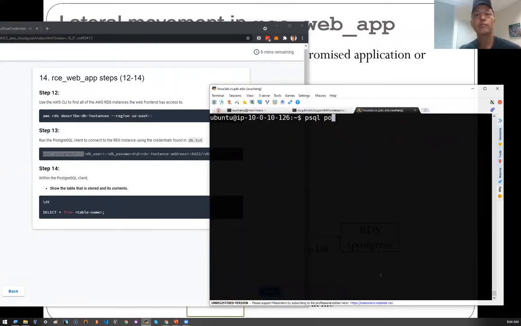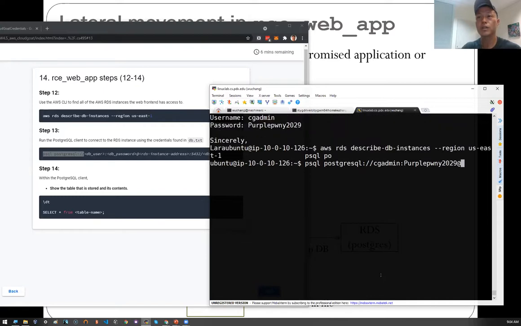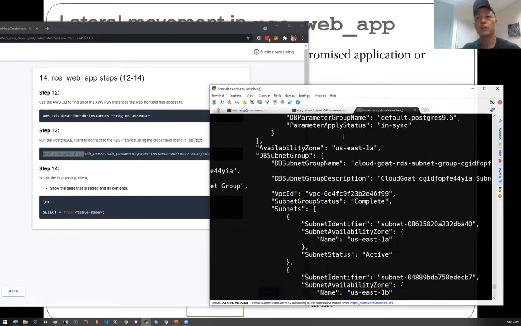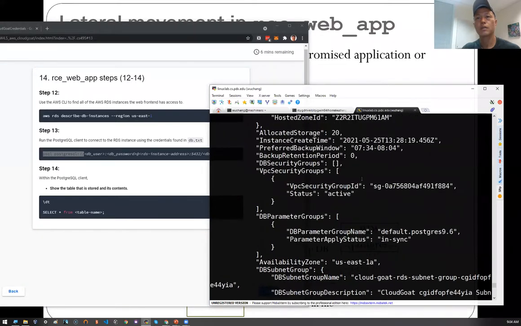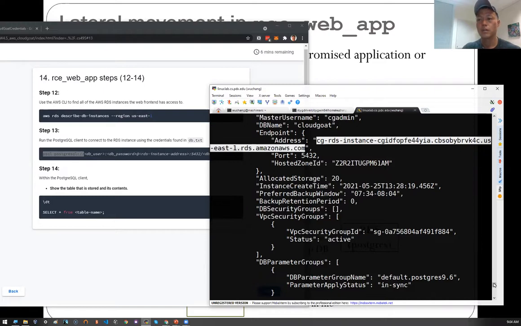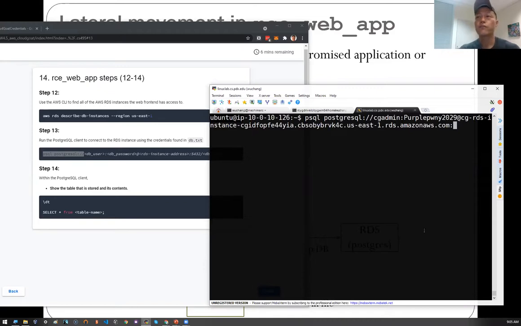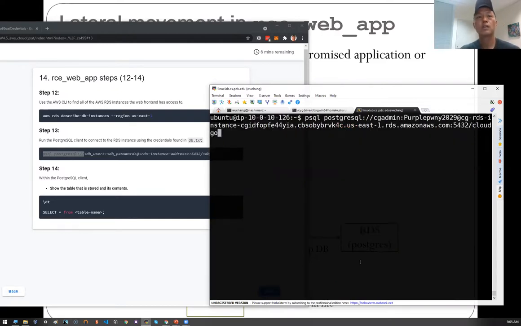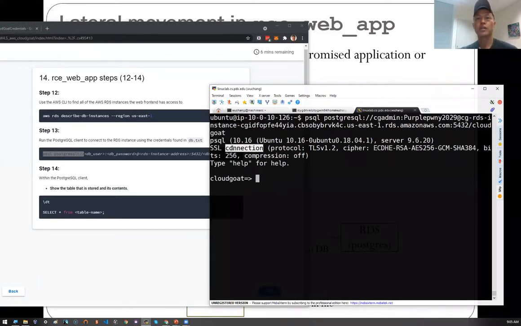psql postgresql://cgadmin, and then purple pony at, and then from here I do need the RDS domain name, which is here. :5432, and the database name, which also shows up in here, which is cloudgoat. And this gives you the shell, the PostgreSQL shell, and it shows you that you're in the cloudgoat database.